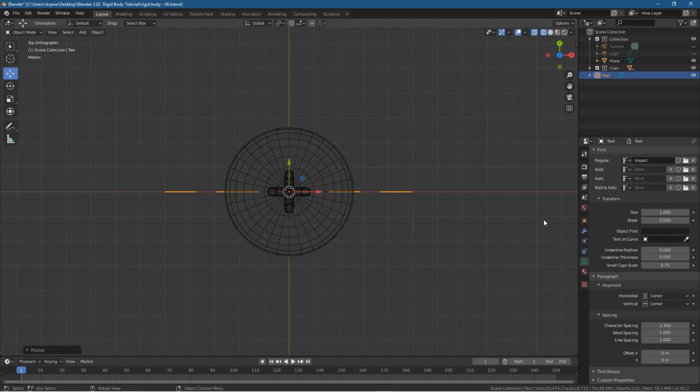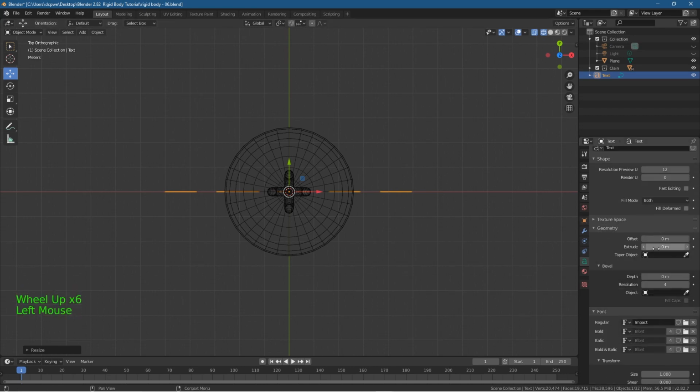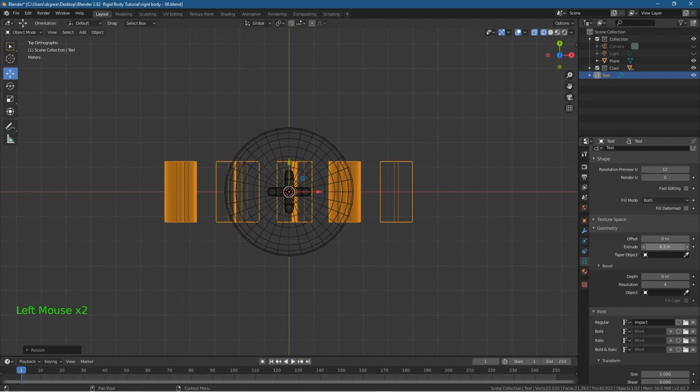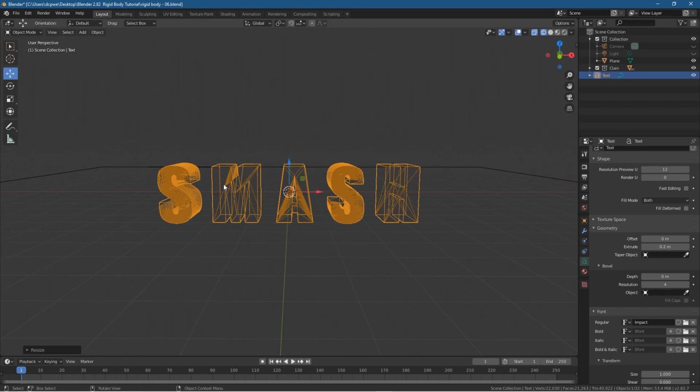Now we want to scale the thickness, because this ball's going to come in and hit, and this is way too thin. So we're going to go to the geometry here, and we're going to extrude it. We're going to set it to probably about, I think 3 is a bit too big. Let's set it to 2, right? If we middle mouse click and rotate around, we can kind of see the size of the text.